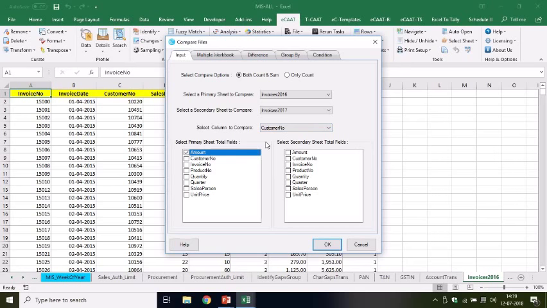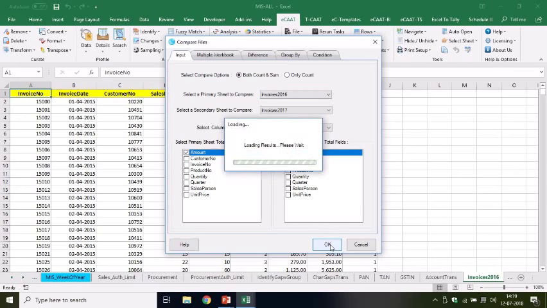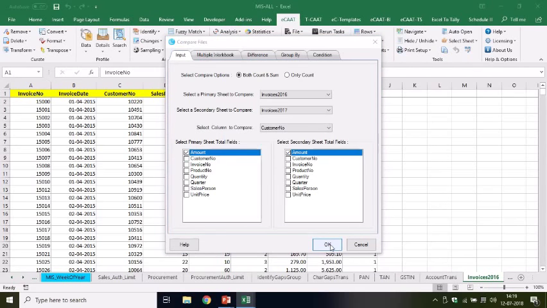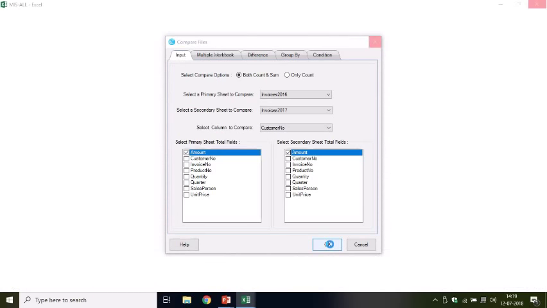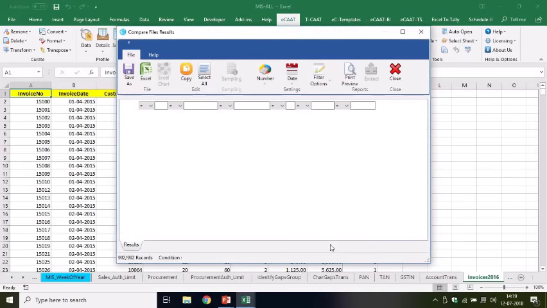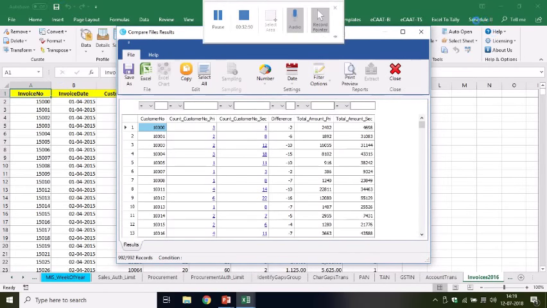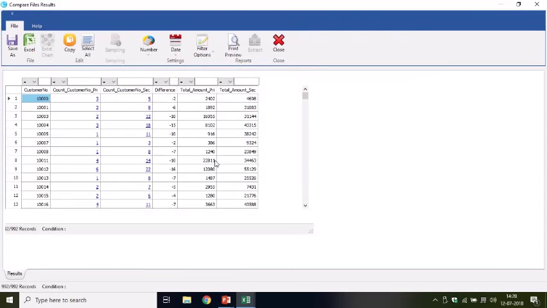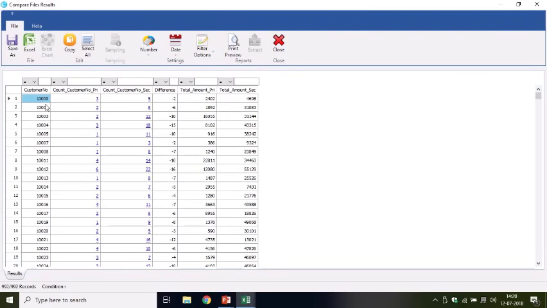And what do I want to compare? I want the total. What is the total amount value of the sales? That's all. I would like to have both the count and the sum. And I'll say OK. Now you see, I'm able to get the comparison of the sales which happened customer wise for the year 2016 and 2017, and it will give me the result in terms of the count and the sum.